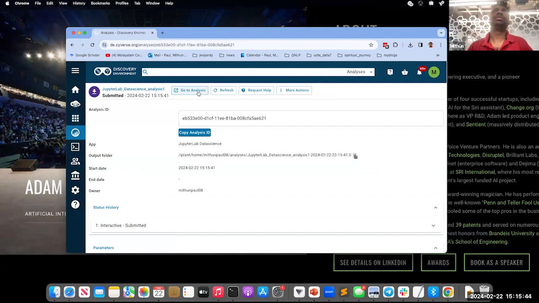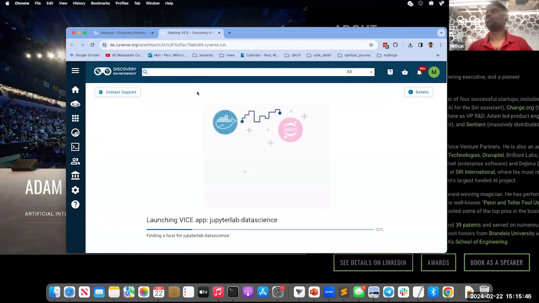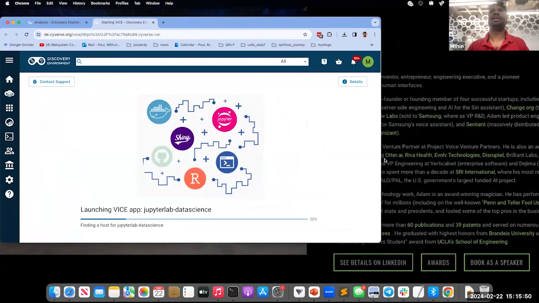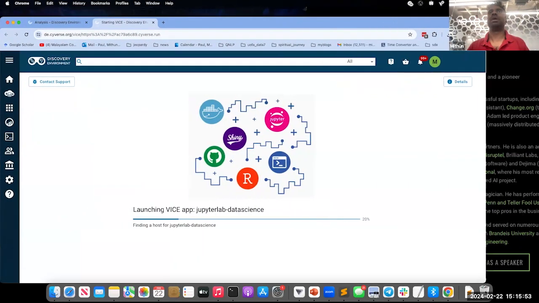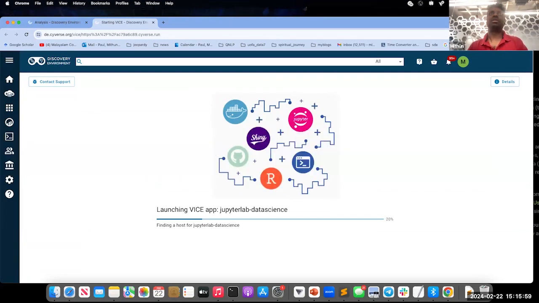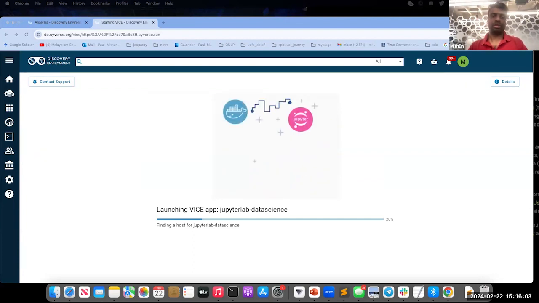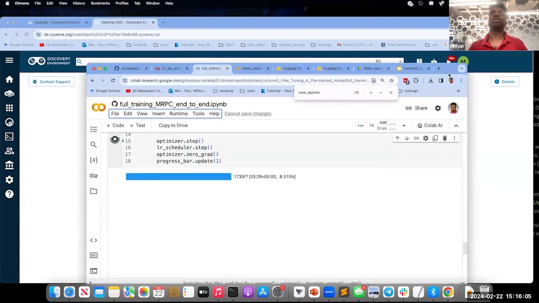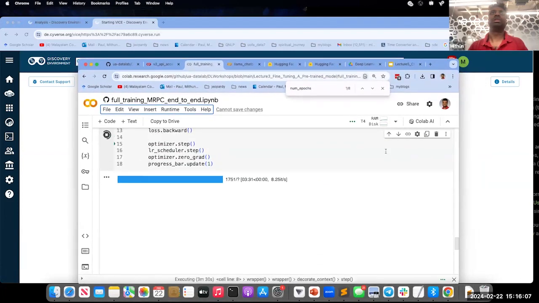And then you click on go to analysis. If you click on go to analysis, it'll take you to a window just like Colab, or it's even much more powerful than Colab. While we wait for that to load, let me show you the full training we were trying to do here.